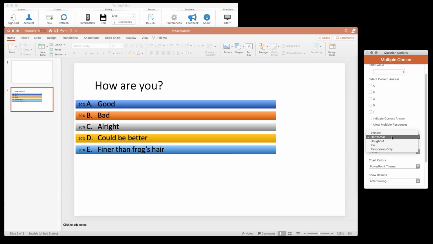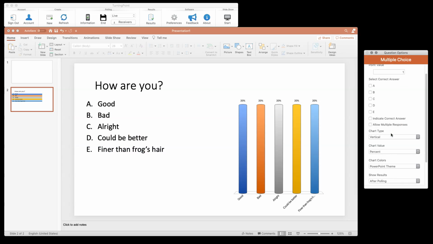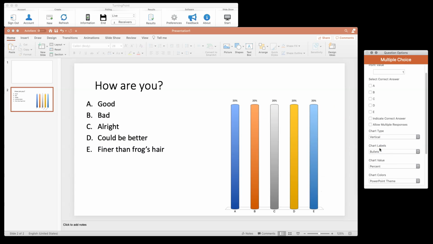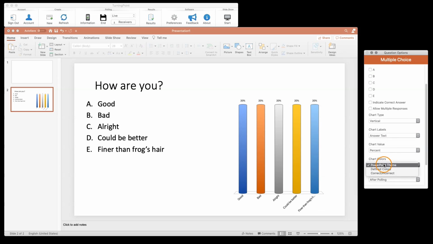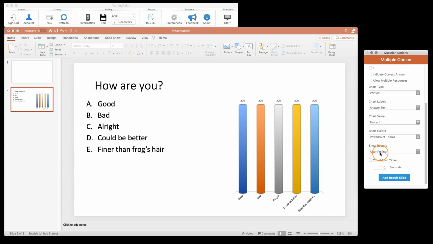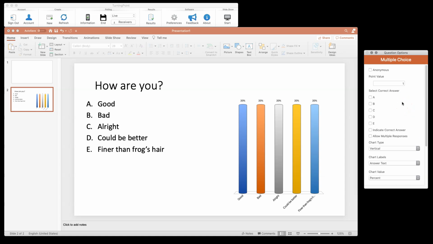You can choose your chart type as we showed you in the preferences. Here you can actually do it based on each question. So if I want to change it to a vertical question type, we can do that. We can change our labels if we need to. You can show your chart value. We can change our colors. We can decide when we want to do our results, and we can add a countdown timer. If you would like, you can also add a results slide, which would give the results on a separate slide from the question. So those are your basic questions for multiple choice.